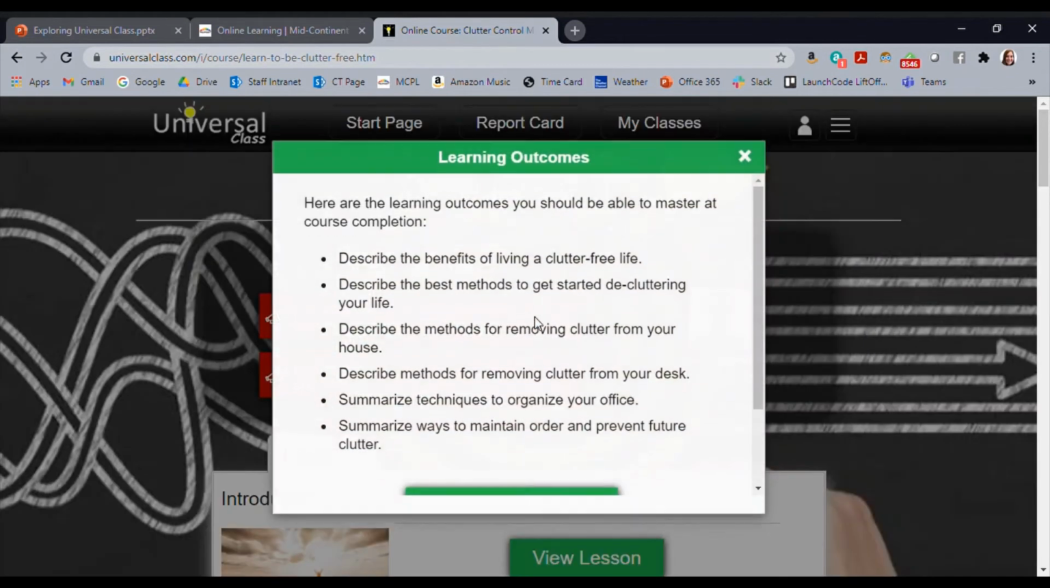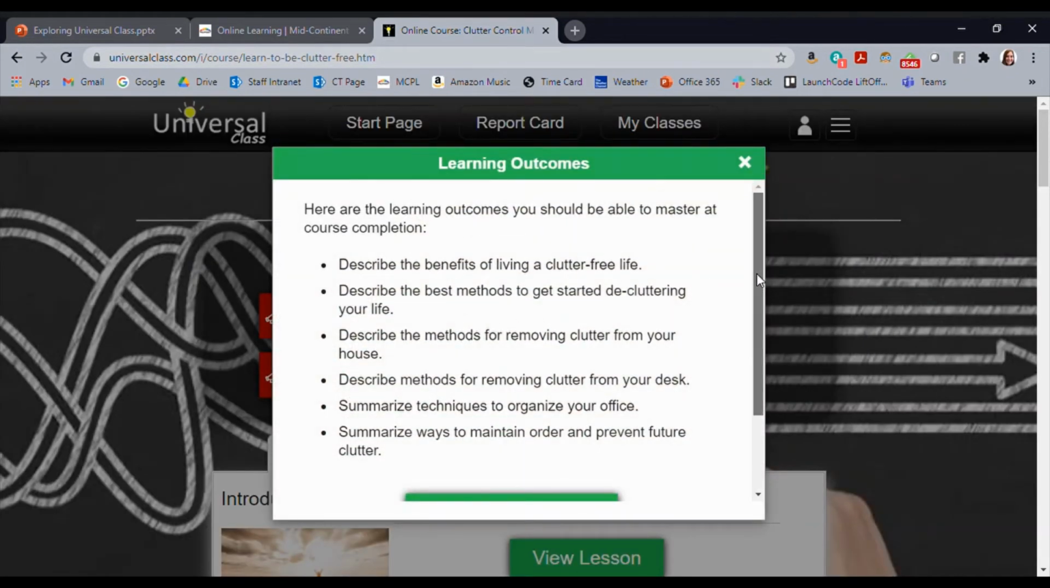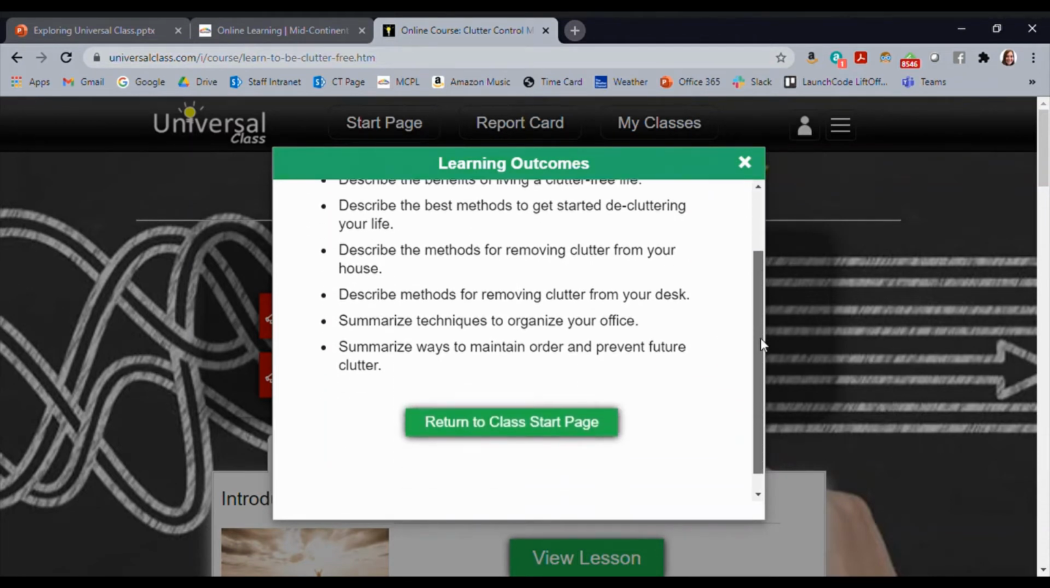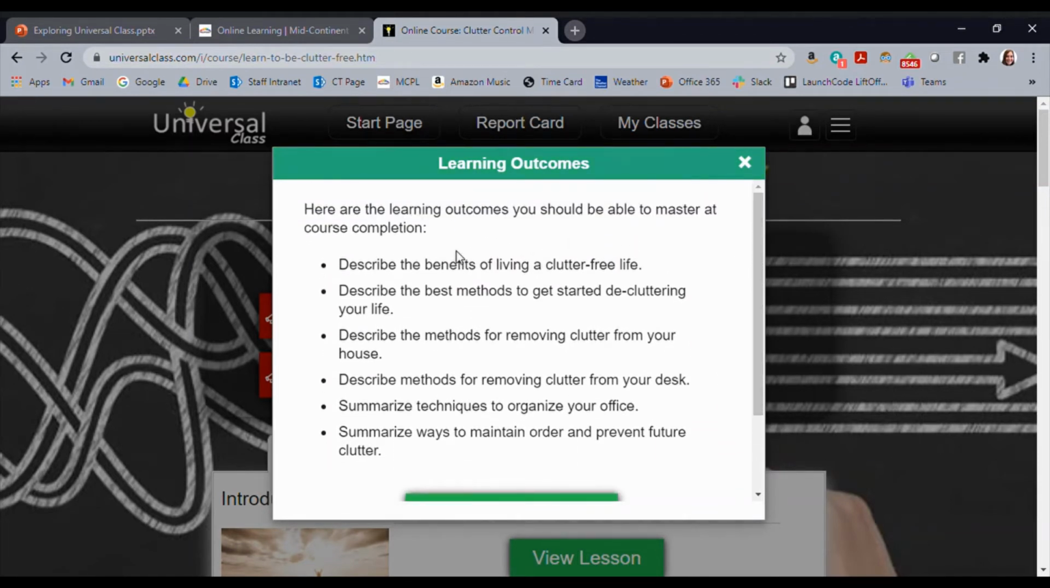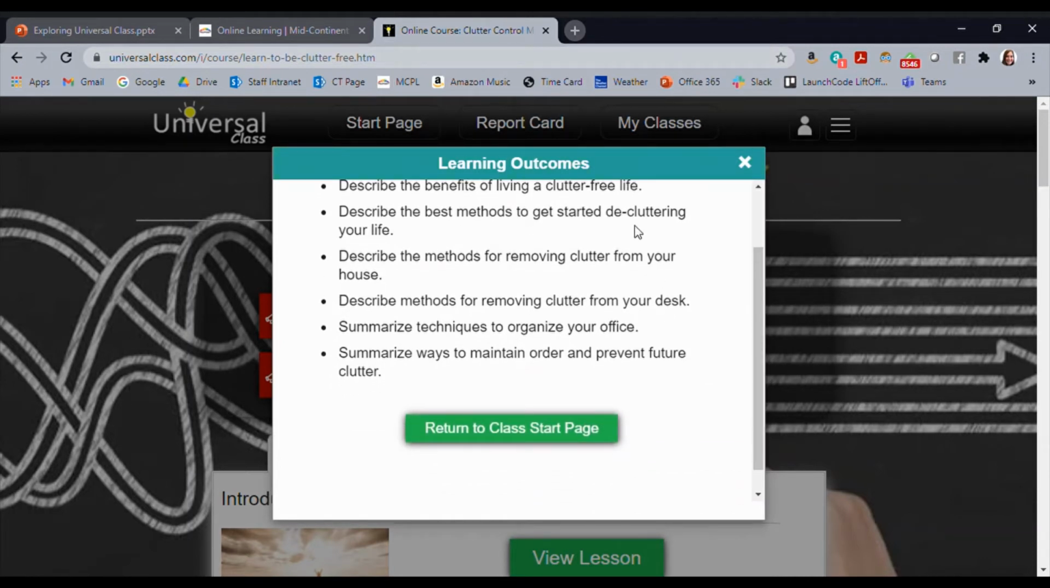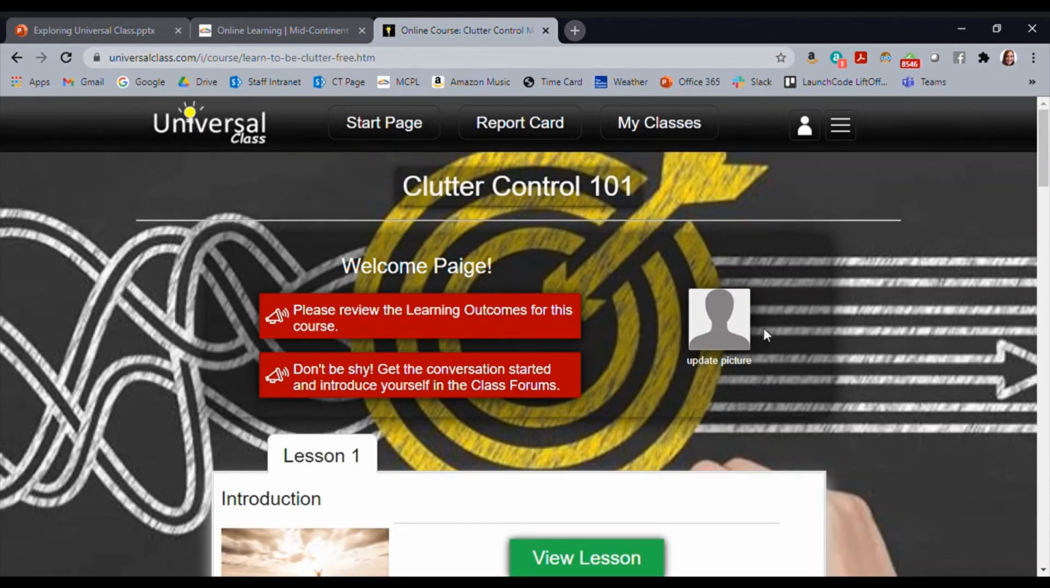If you want to, you can do the learning outcomes. We already saw those when we were looking at the main page before we got started in the class, but that brings them up. You can go read through them again. It gives you a good understanding of what you're expected to learn and hopefully what you're expected to do. So we'll go ahead and return. If I wanted to add a picture, I could. I'm not going to.